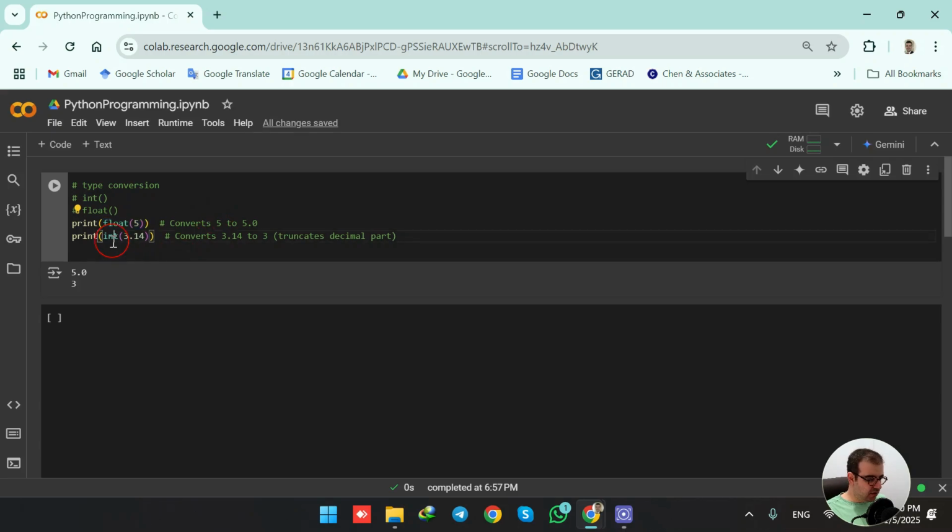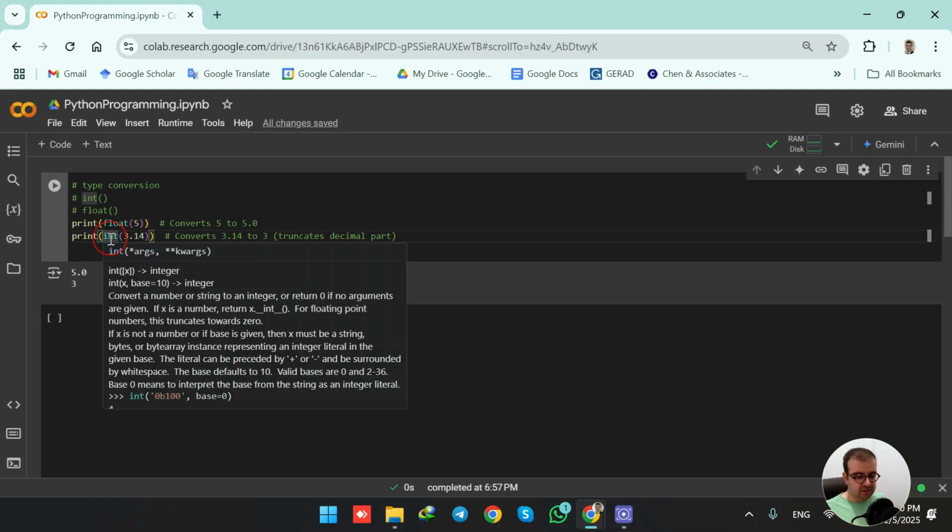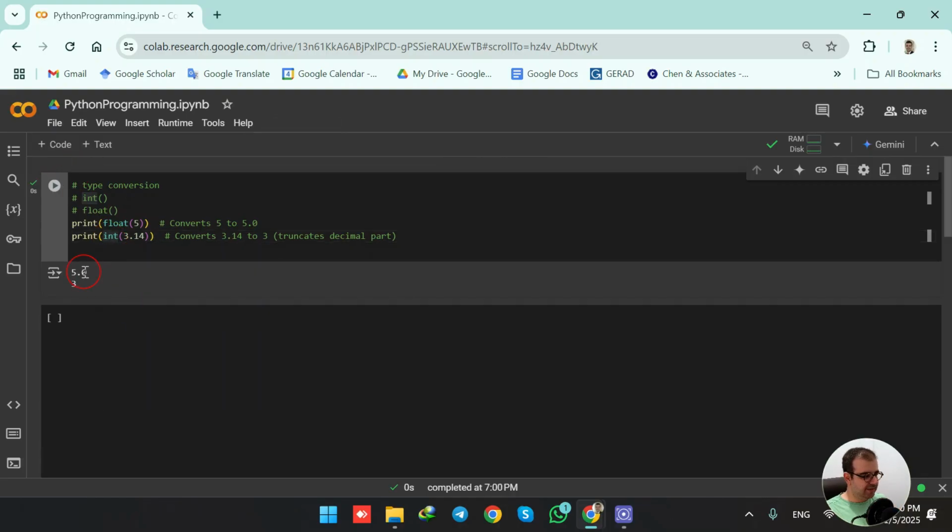And also, I would like to print out the value 3.14 as an integer. So when I run this code, I see this output. Number 5 is being printed out like 5.0, with a decimal, so it is now a float number. And the number 3.14, which was originally a float number, is now being printed out only as 3. So we converted it into an integer.